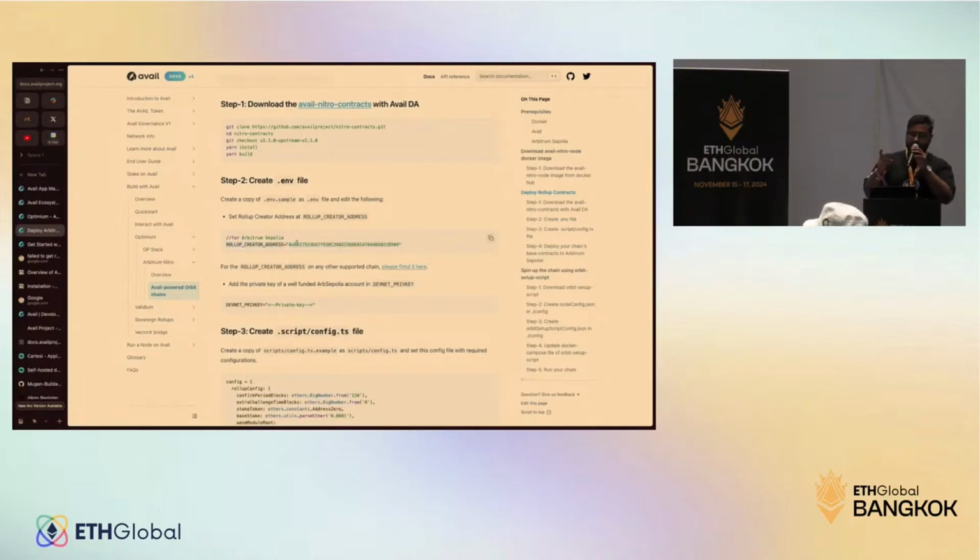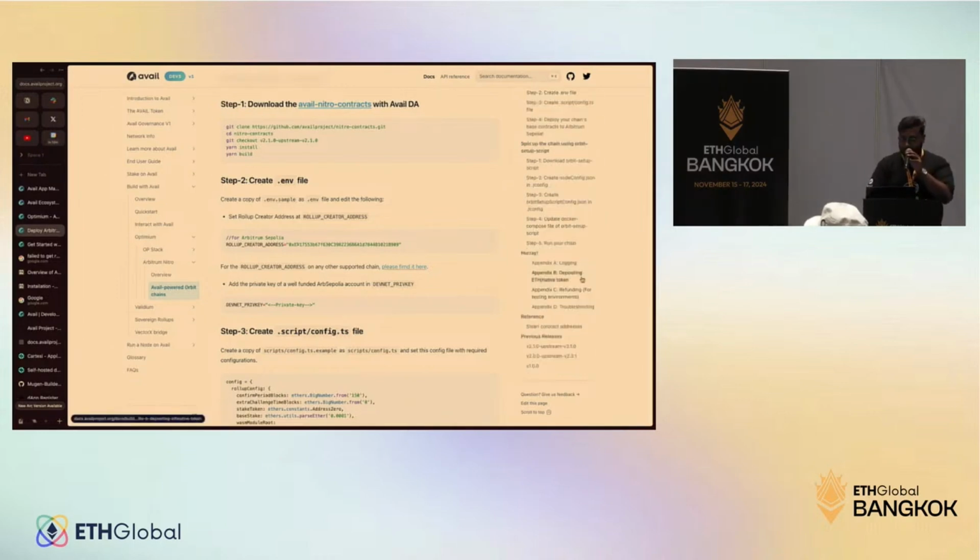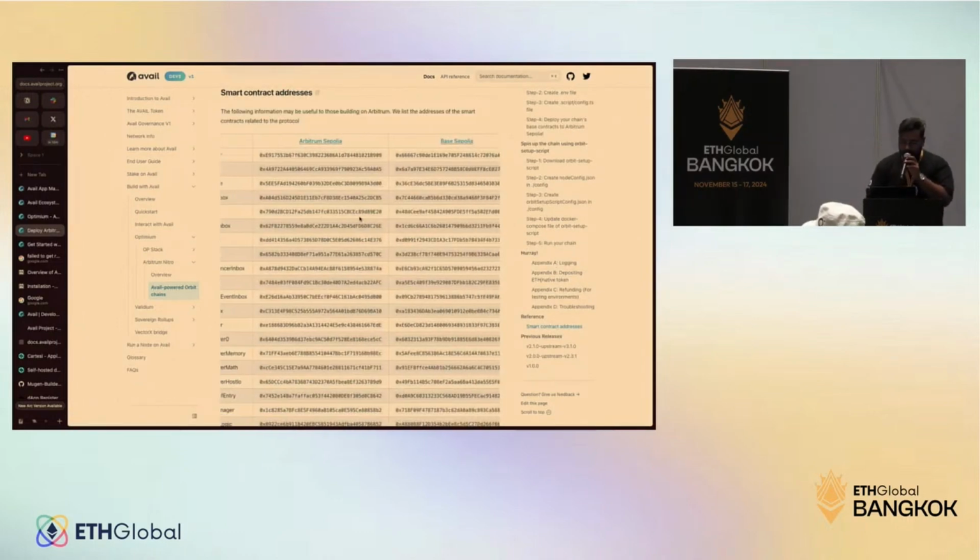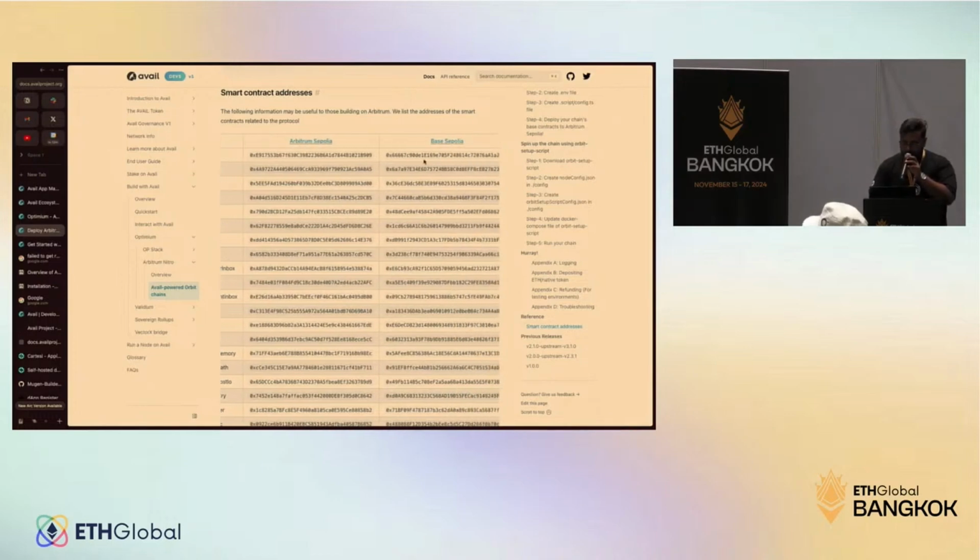In case you want to use Base Sepolia, we have support for Arbitrum Sepolia and Base Sepolia to deploy your rollups onto. If you want to try using Base Sepolia as your settlement layer, you can find the contracts down here in the smart contract reference. The rollup creator address for Base Sepolia is also mentioned here, so you just have to replace it with that.